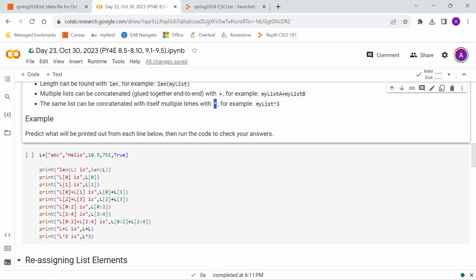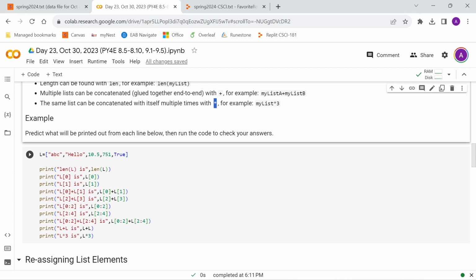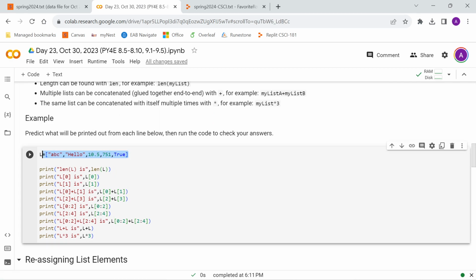So let's go ahead and look at some examples so you guys get the idea of exactly how this works. So here we have a list called L, and L equals: the first element, the index 0 element, is the string ABC. The index 1 element is the string hello. The index 2 element is 10.5. The index 3 element is 751. And then the index 4 element is True. So I'd like for you to actually pause the video and try to predict what is going to print out from each of these lines here. And then restart the video to check what will actually print out, and we'll go over it together.